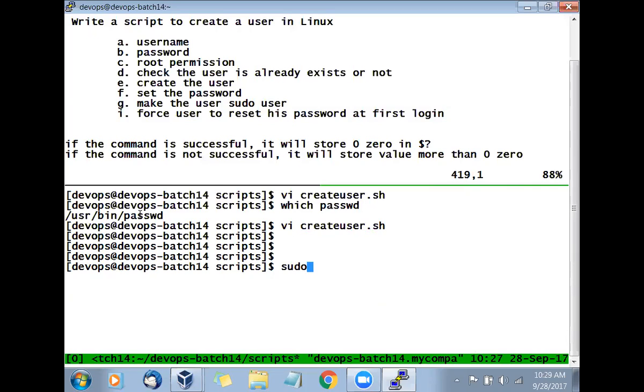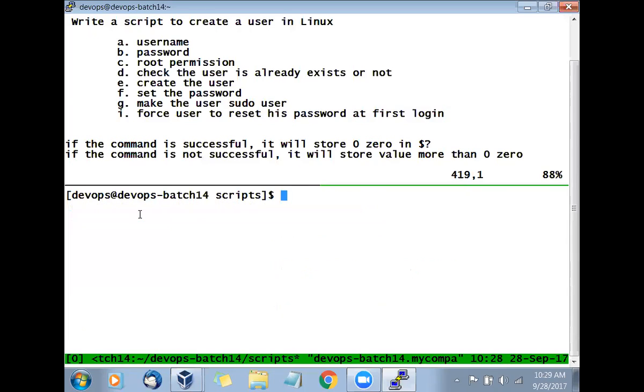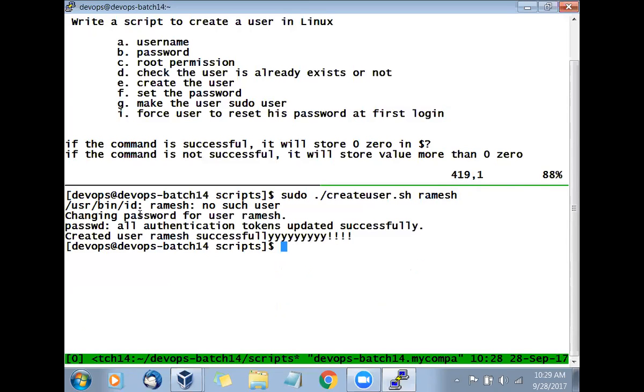So I'll say sudo create user DevOps. What does it say? User already exists. Now let's see a user which is not there, Ramesh. Ready, steady, go. What does it say? Hey, user is not found. So it says changing the password for user, password this and that, and created user Ramesh successfully. So it didn't find a user, so it created the user, set the password, and gave the message created user successfully.